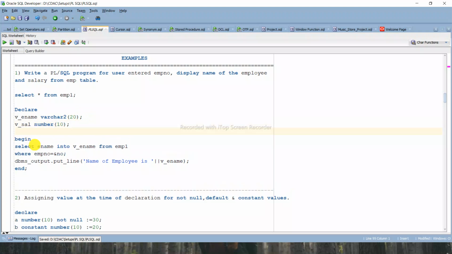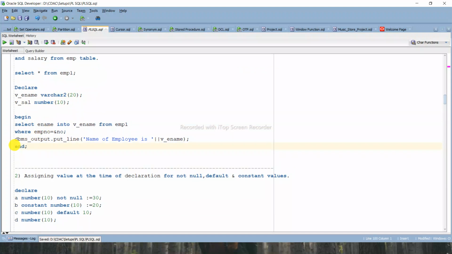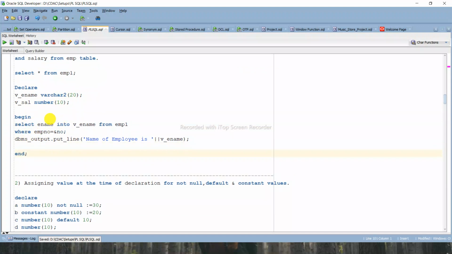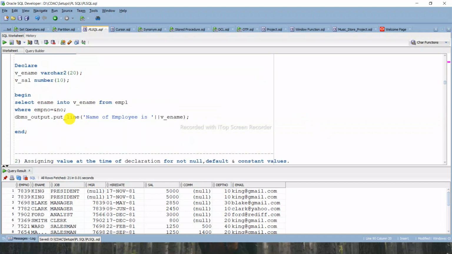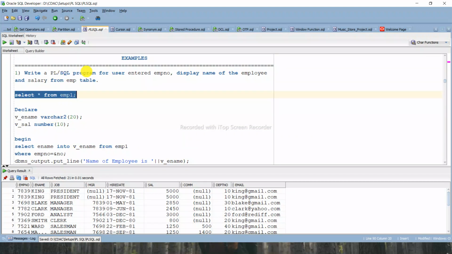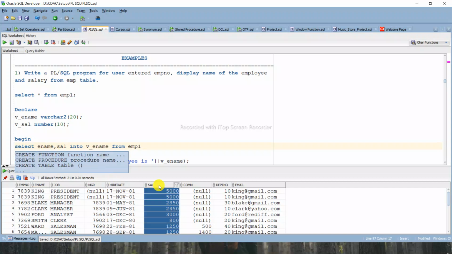Let me move to the next line for better understanding. In the begin block, again we have the select into clause. In this begin block we will be using the select into clause. See the syntax for using the select into clause. Let me show you the data first. Okay, so this is our data. As per the example, they have asked us to enter the employee number, and the display should show the name and the employee salary. So select, I want to display the employee name, that is ename. Over here you can see this is the ename column, comma, then I also want to see the sal. This is the sal column, into, so I am storing it into a variable.